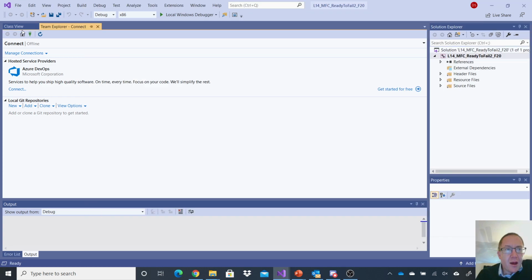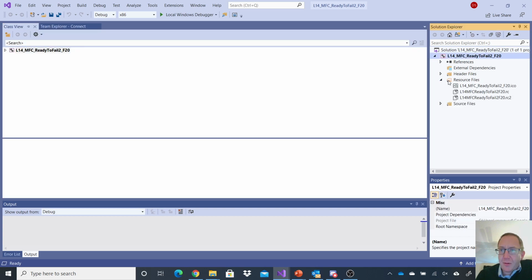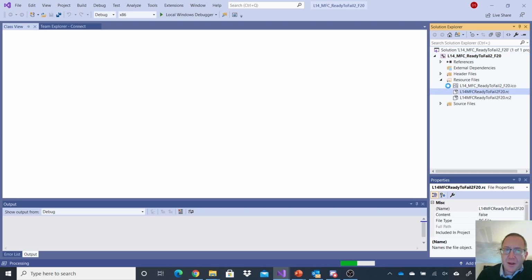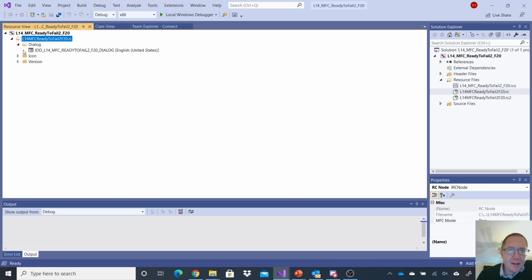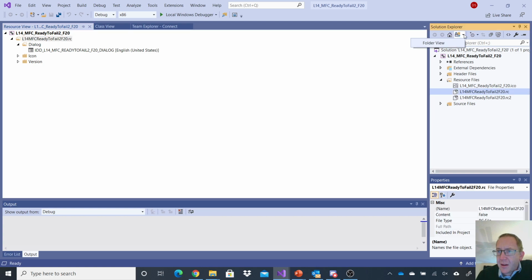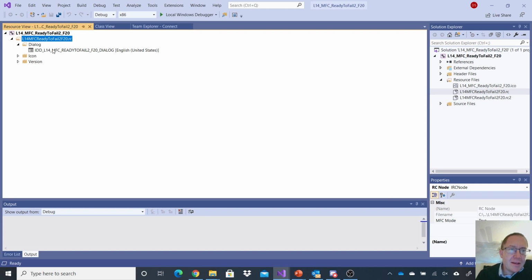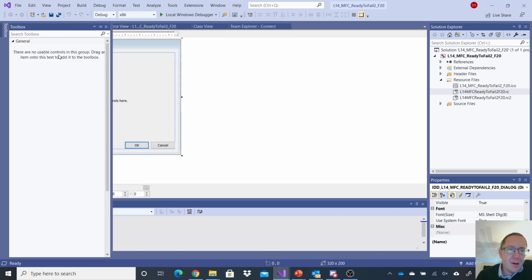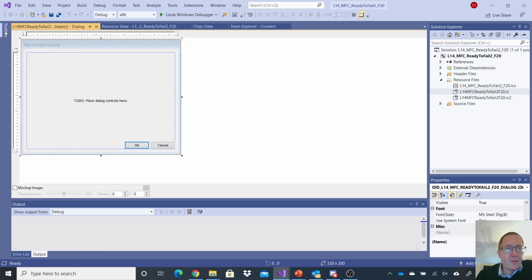Okay. Class view, I already got that stuff. Okay, let's have a look at what we have here. So here is my resource view. I can open that up and I can look at the dialog. So I went in resource files and looked at this. I should have other abilities to look at stuff as well, but show all files, collapse all files. Let's see here. Folder view. Okay. Anyways, I'm just going to go into the resource view and double click on this thing because that's going to show me what I'm looking for.